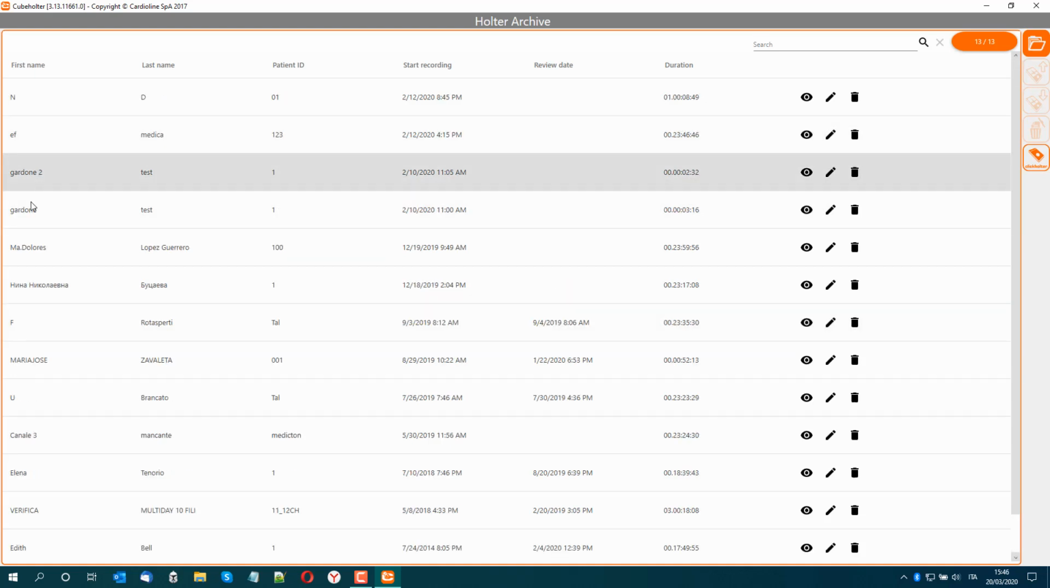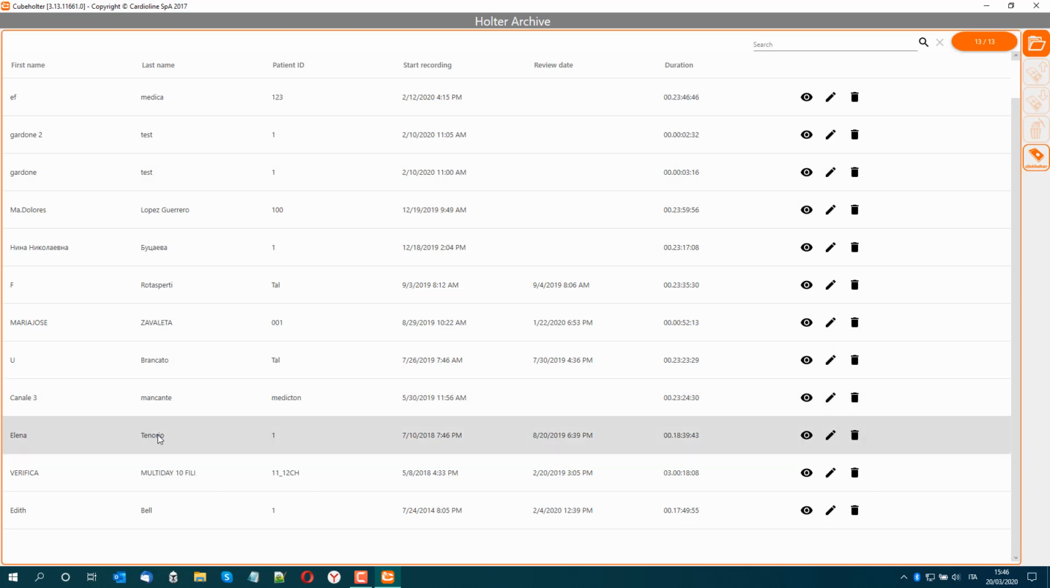I have the first name of the patient, last name, the patient ID, the recording start date, the reviewing date, and the duration of the hold. Then I have a few icons that are buttons. This button is to open the exam and to make the analysis. This button is to review and eventually change patient data. And this button is to delete the exam from the list.